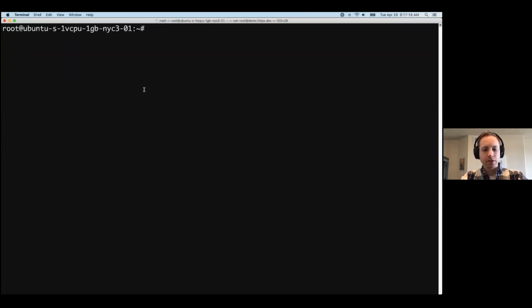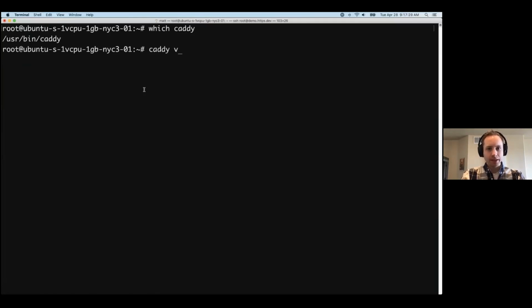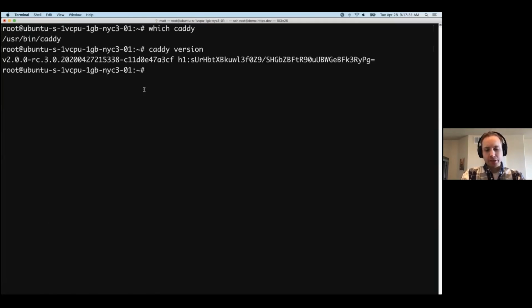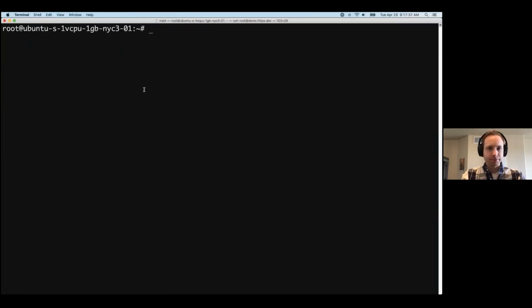Okay, so yeah, I'm logged in as root, but for the demo, I don't really care. YOLO today. So to show you how this works, I've got Caddy installed in this machine, I think. Yep. It's one of the latest versions from master, which is actually going to be released pretty soon. Hopefully you can all see this.